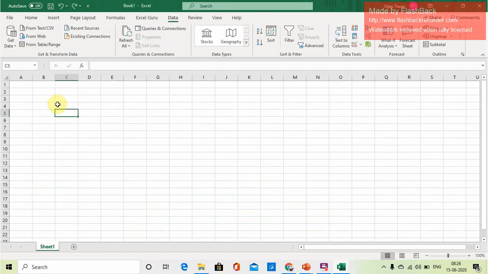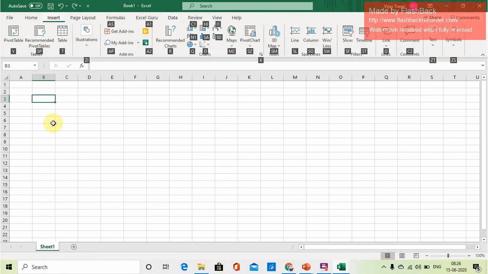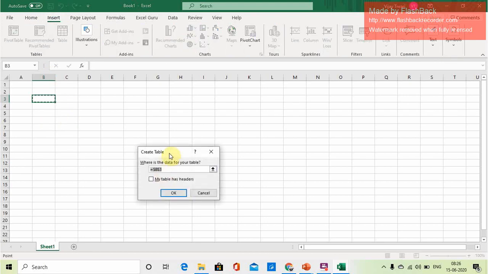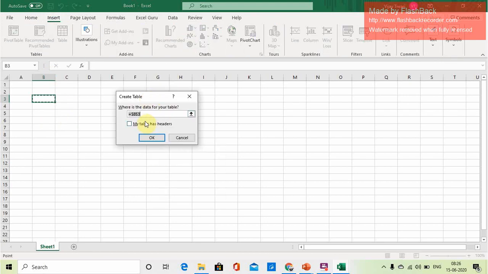Again I'm coming to this, click on Alt. This time it is Insert. For Insert it is N, click on N. In N, let's say we want to click on the table. For table it is T, click on T. See, this option to create a new table has come. So this is the shortcut.